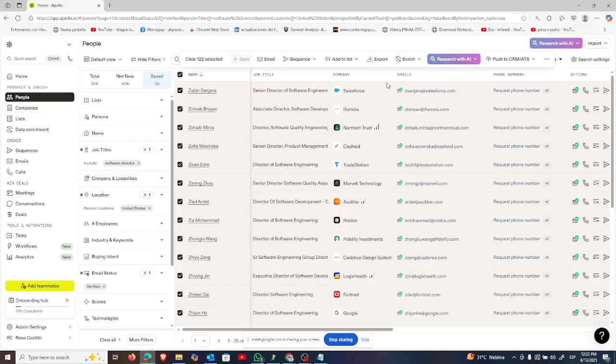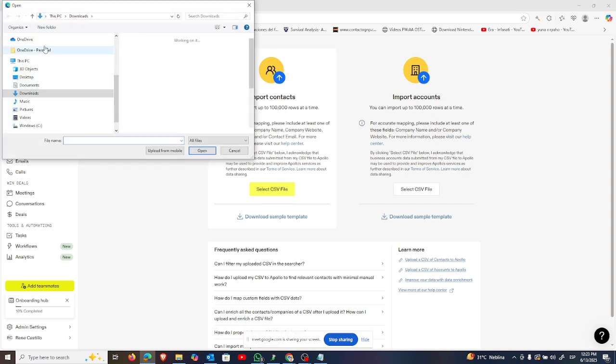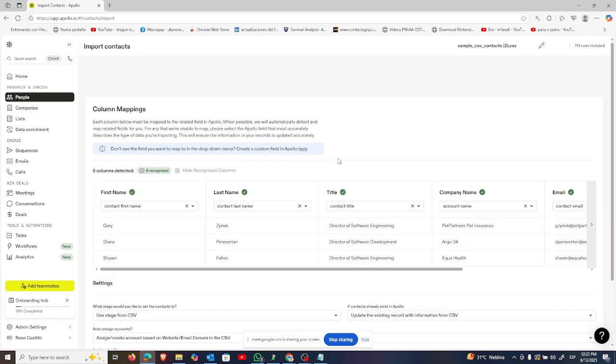So you go to your paid account, and you can go to CSV, and you can select the CSV, which is the one that you created right now. Just to give you an example, sample here.